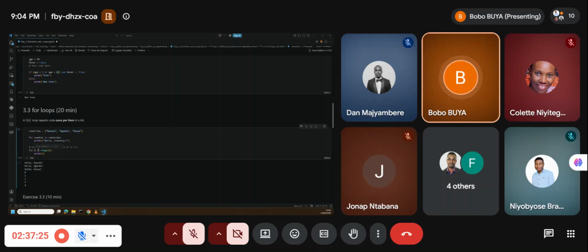For the second one, for i in range up to 5, which means it is going to start from 0 to 4. It's going to print i. So what happens here is that for each loop, i is taking a value. For example, here country is taking a value that is here. When it's printing, it's taking the first value for the first iteration. It's taking the second value for the second iteration. And it's the same with i here. It's going to start with 0, print 0. It will go with 1, print 1, and so on.